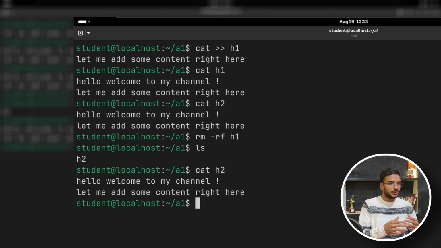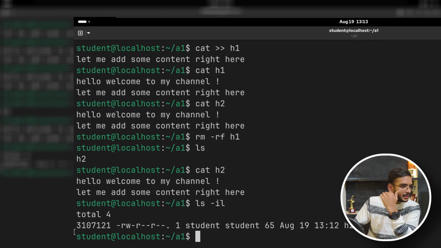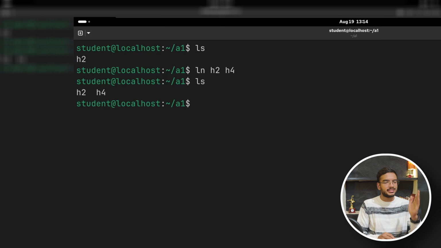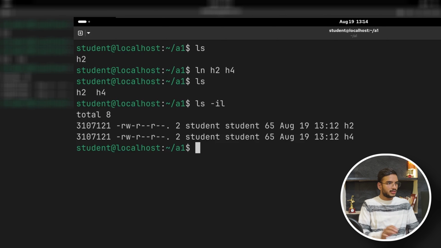Now here comes the fun part: there is a concept in Linux called the inode. To list the inode, what we can do is ls -i, and I'll use l to get a proper list. So you can see I get an inode of 3107121. We'll understand inodes further, but to make things clearer, I will make another link to this h2 file. Again I will use ln h2 and the name of another file, h4. It can be h3 also, it can be h4 also, anything of your choice. As soon as I press enter, I'll get two files, h2 and h4. Now again, if I use the command ls -i, you can clearly see that you have the same inode number for your files.